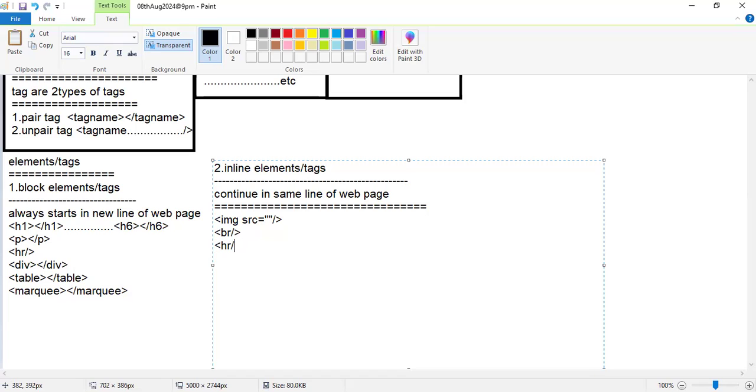Sorry, the HR tag does start a new line, the BR tag does start a new line. Here, the I tag is for italic content. It always continues on the same line of the web page. The EM tag also continues on the same line of the web page. I and EM both are used to display our content on the same line, and both are used to display italic content.